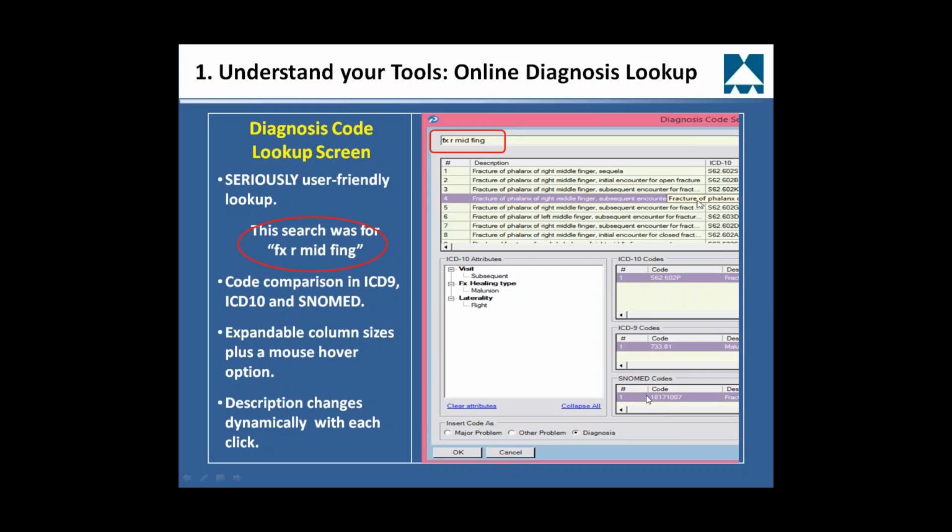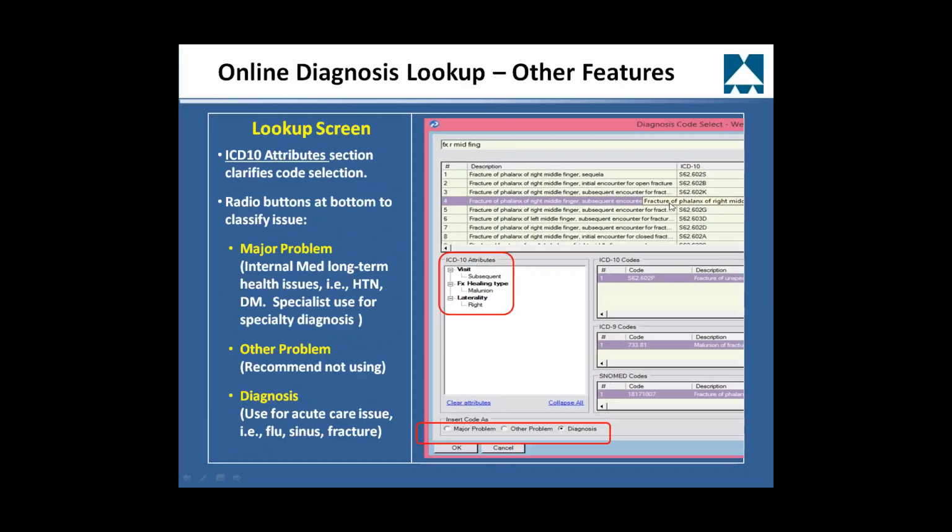Now, if there's an option for laterality, for example, or for some other option that's an expansion or a more complex diagnosis, you'll see that over on the left-hand side there are additional options to pick. Down at the bottom, I'm going to mention this a couple of times: when you use this lookup screen, you have the alternative of picking different types of diagnosis code here at the bottom. This is actually really important.